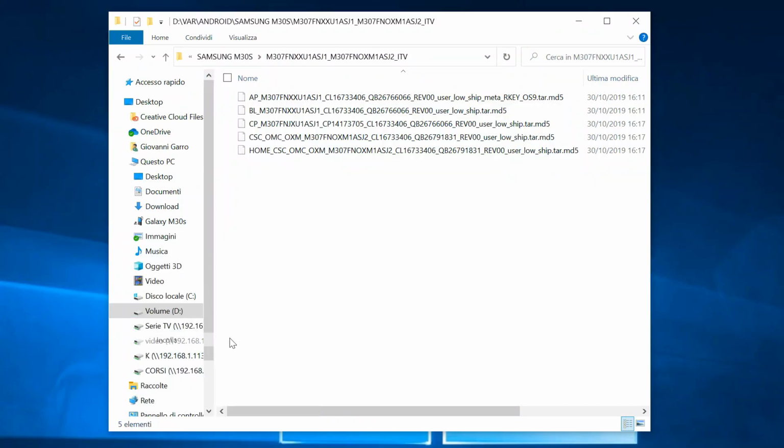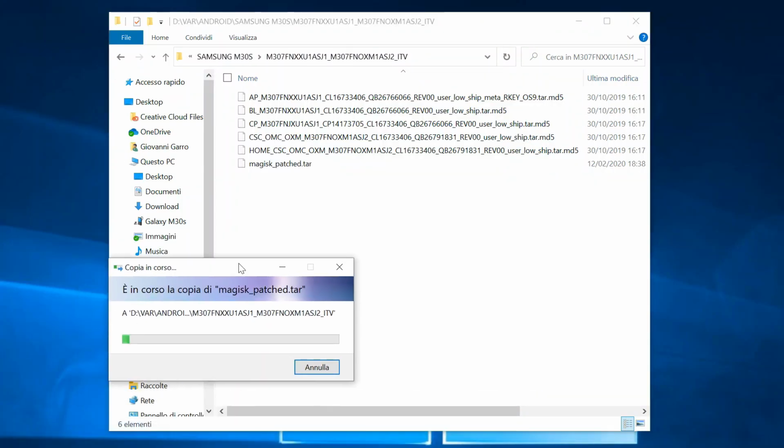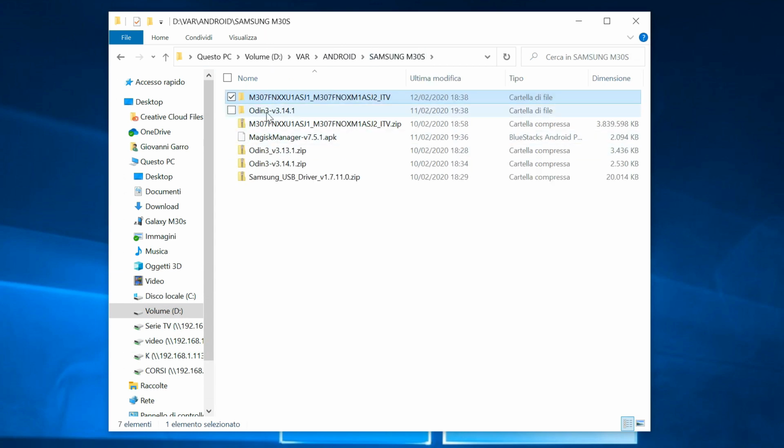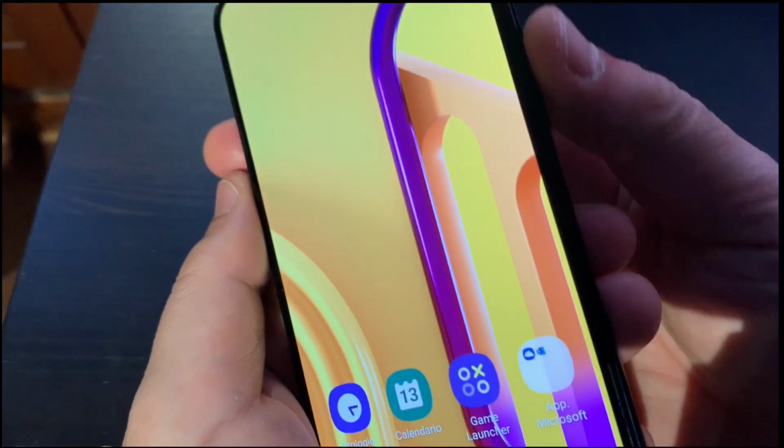Copy the magisk_patched.tar file to your PC. Open Odin. Reboot into download mode.